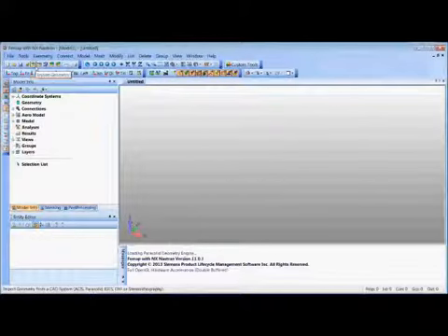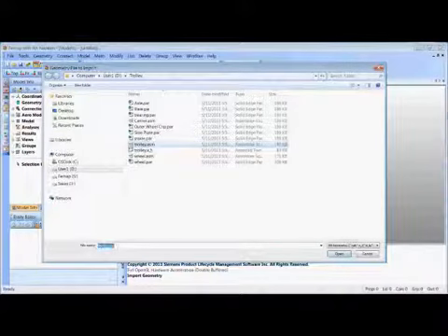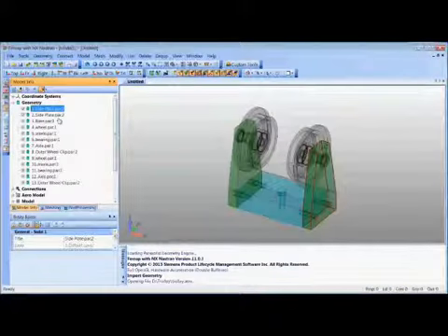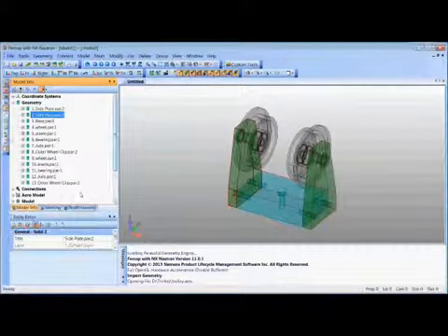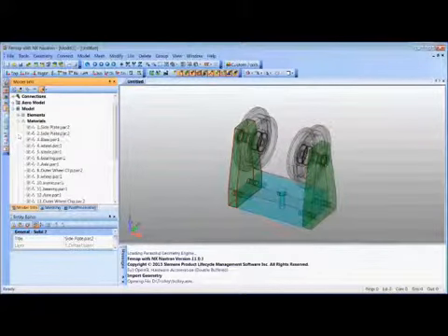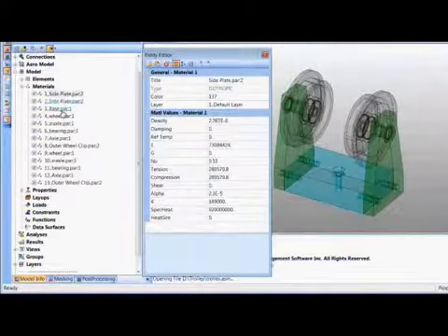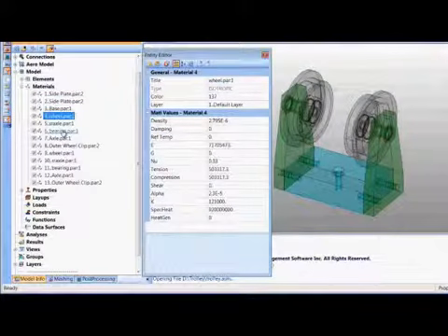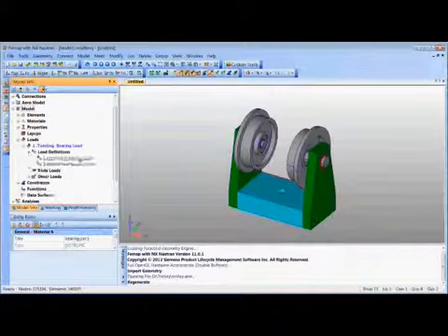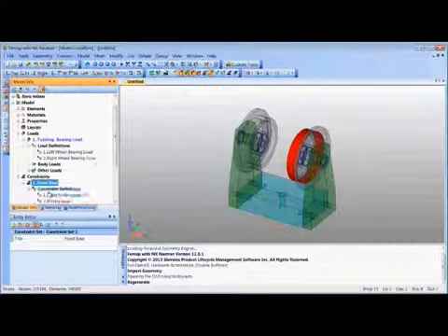FEMAP supports the import of multiple CAD formats, including the direct import of Solid Edge part and assembly files. In addition, FEMAP can import standard industry CAD formats such as ASYS, DXF, IGES, Parasolid, and STEP files. The Solid Edge material properties have been automatically assigned to the corresponding solid bodies in FEMAP, as shown in the Entity Editor pane. Bearing loads are applied to the two wheels, and constraints are applied to the base and side plates of the trolley.